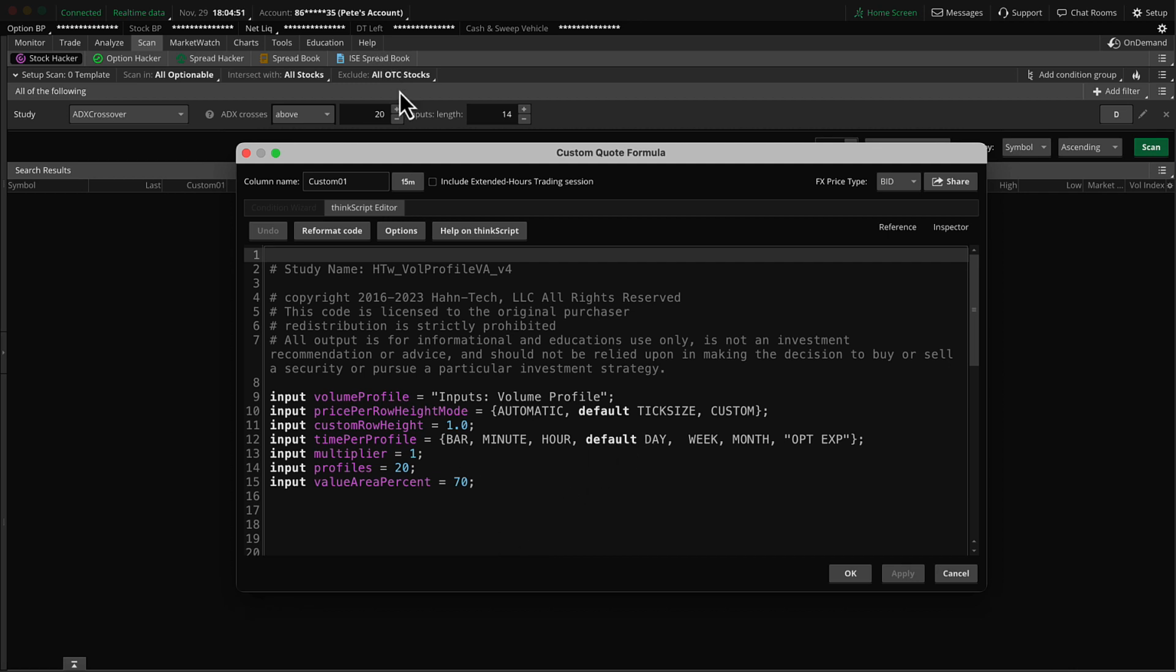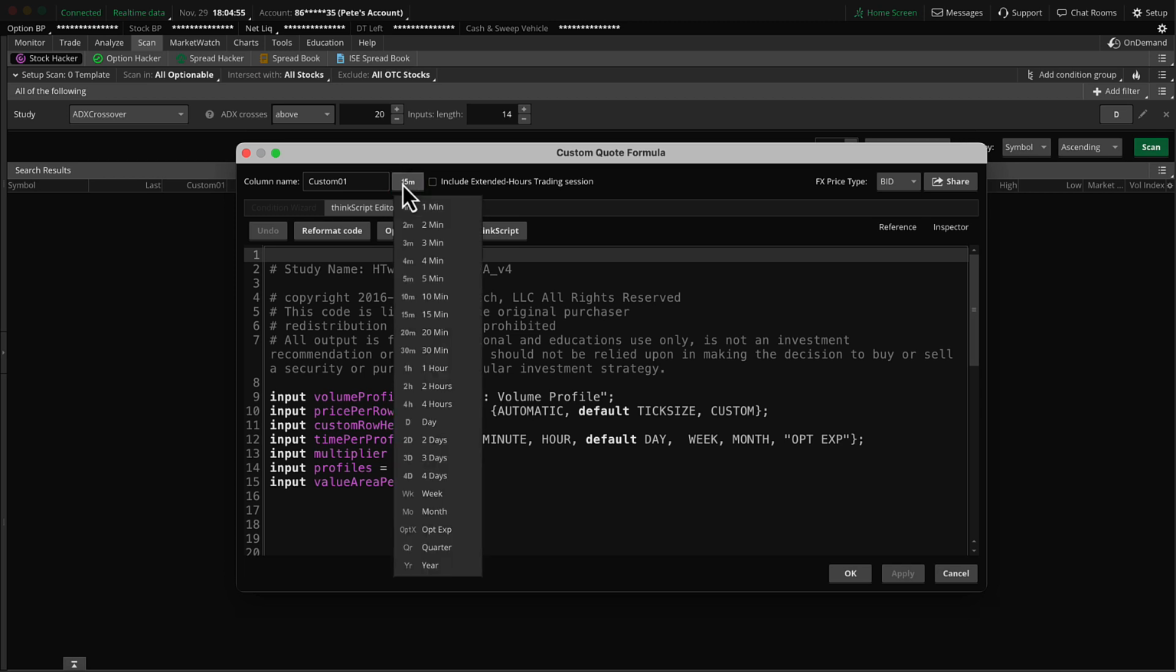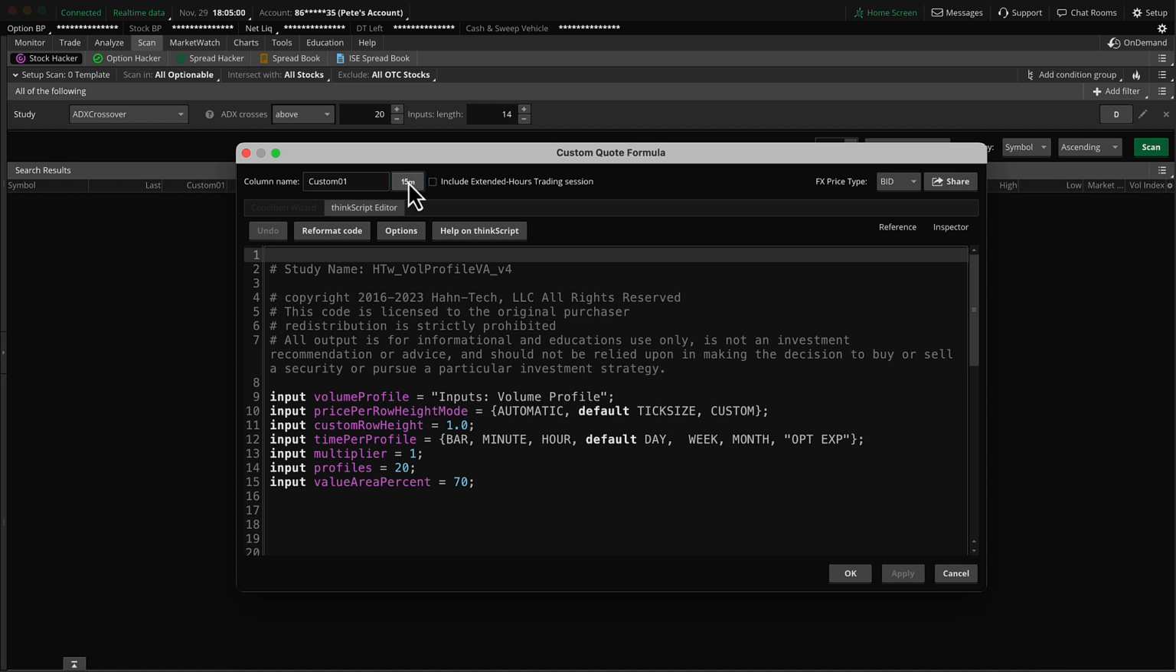And I want to make sure that you understand that for each of these watch list columns, you get to select the time frame that you want to apply. It's very important that you take note of that time frame, because you want to make sure, by all means, that the time frame on your custom watch list matches the time frame on your scan, as well as the time frame you've selected for your charts. These settings don't automatically carry over.